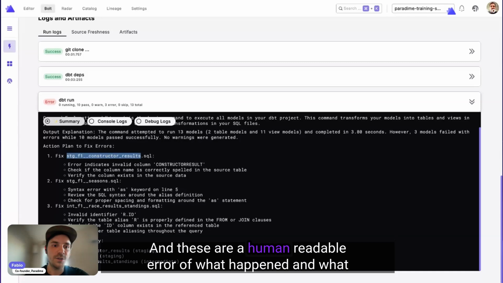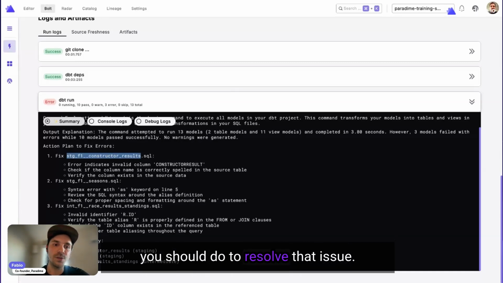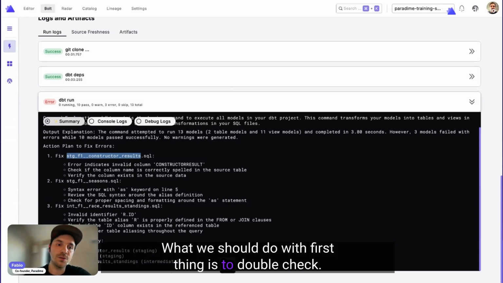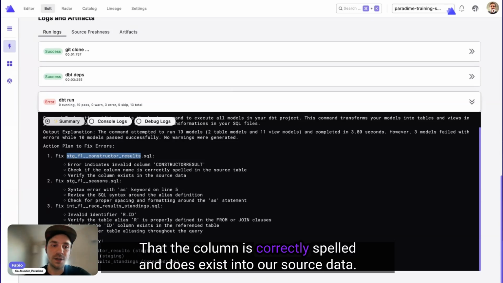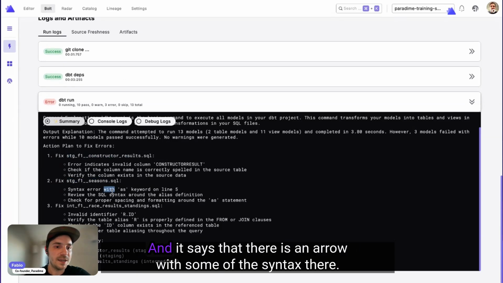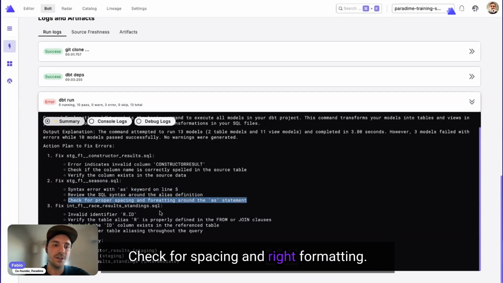And these are a human readable error of what happened and what you should do to resolve that issue. So it's telling, okay, there's definitely a column which is invalid. What we should do first is to double check that the column is correctly spelled and it does exist in our source data. The second is around the stage model, and it says that there is an error with some of the syntax there, check for spacing and the right formatting.